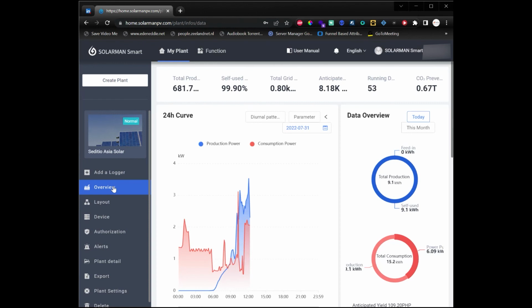But yeah, if you're interested in that, I can give a more detailed look in my solar system setup here in the Philippines.